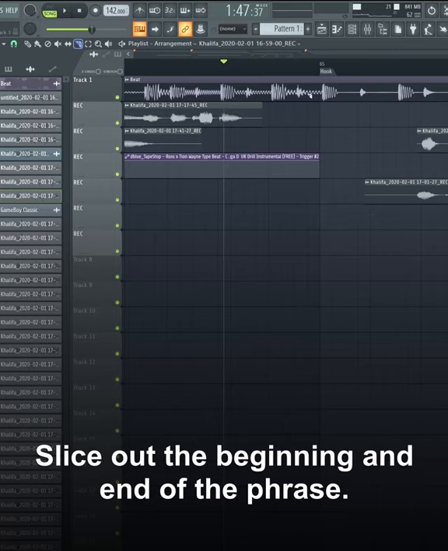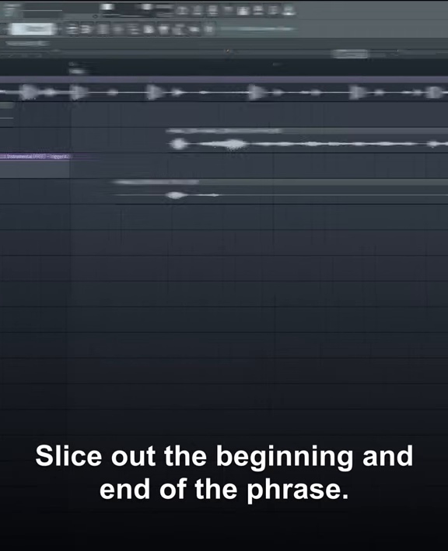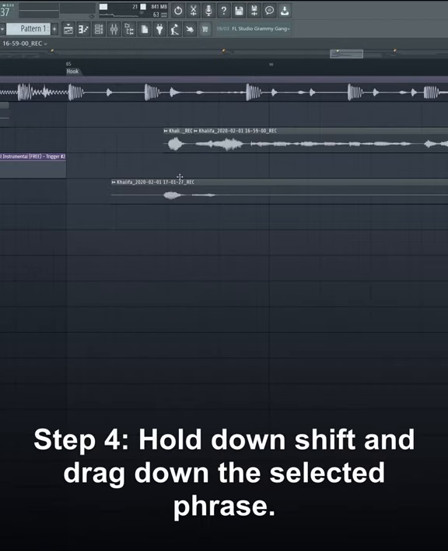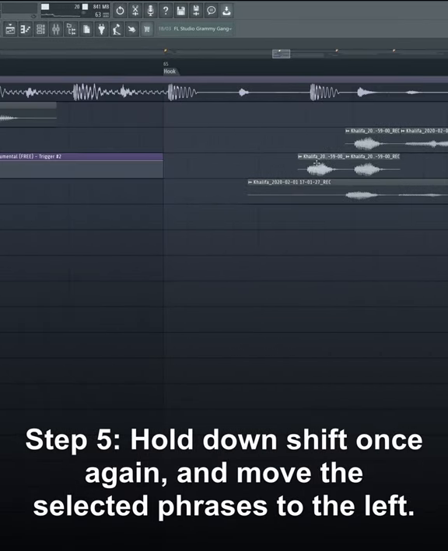Select the slice tool and slice out the beginning and the end of the phrase. Select the magnet and enter step mode. Hold down shift and drag down the selected phrase. Hold down shift once again and move the selected phrases to the left.